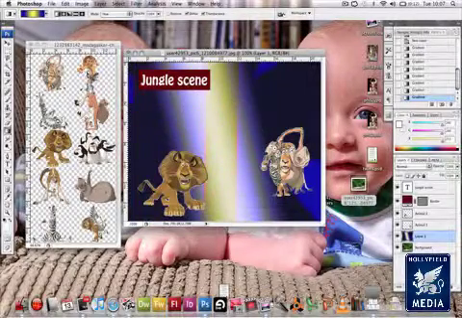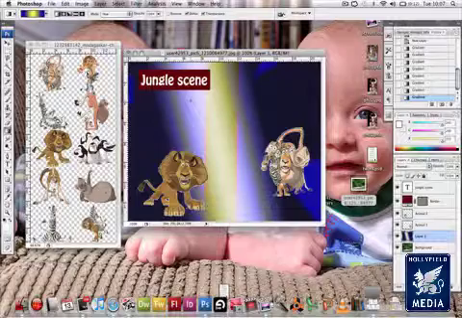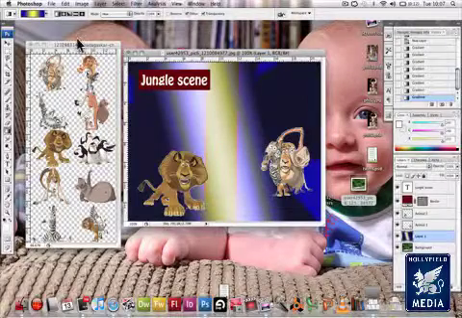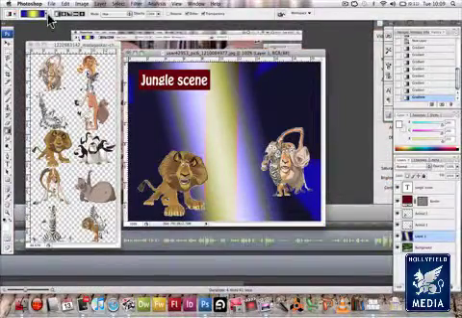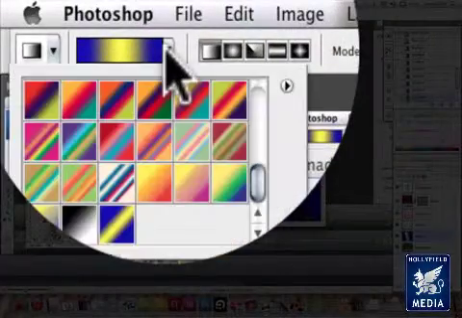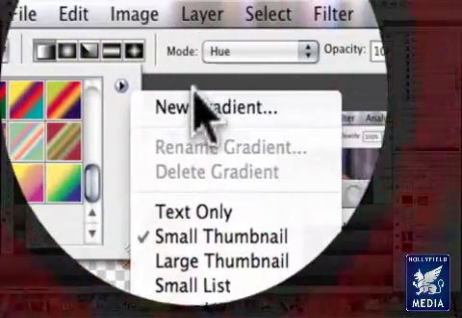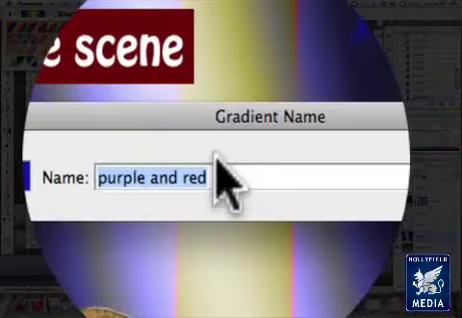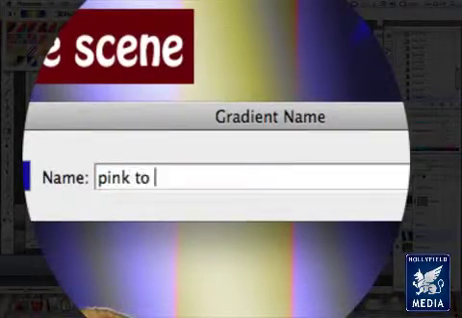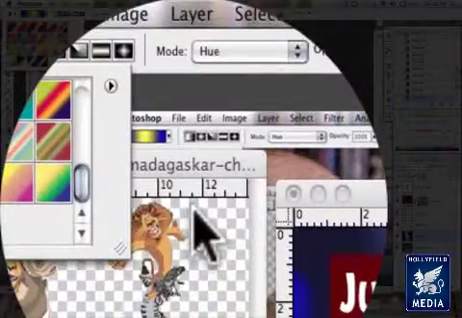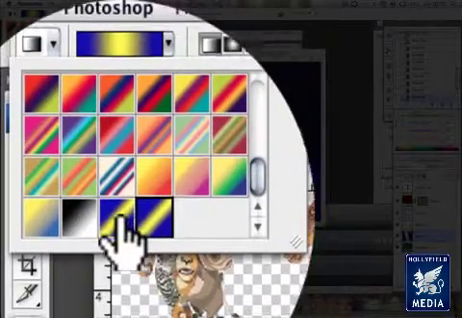So you might want to set up your own gradient and your own colour. To do that, you do the following. Go here to new gradient. Call it what you want, so call it pink to red. What you can see is when you've done that, it adds it down the bottom.